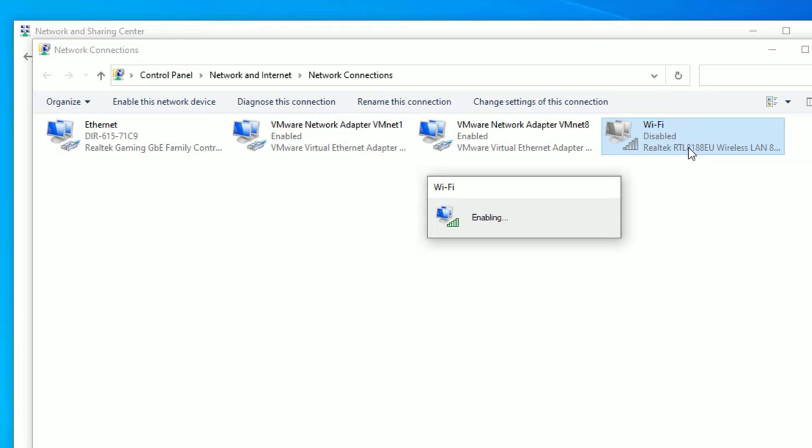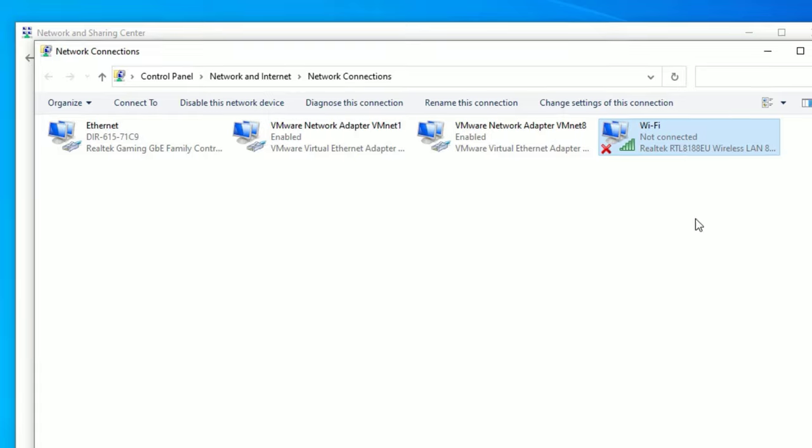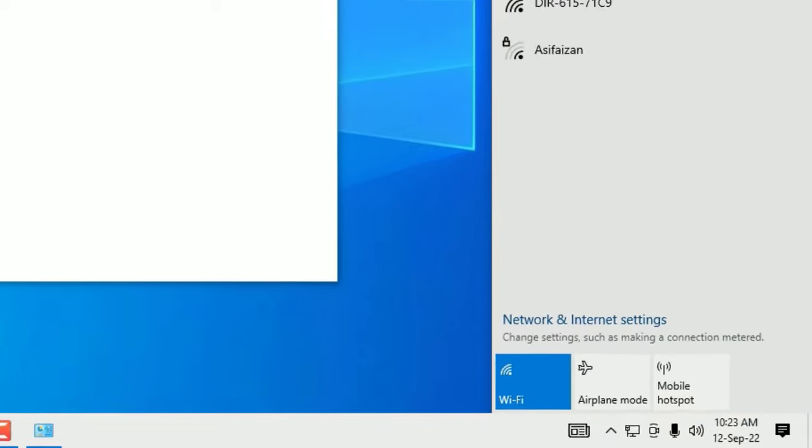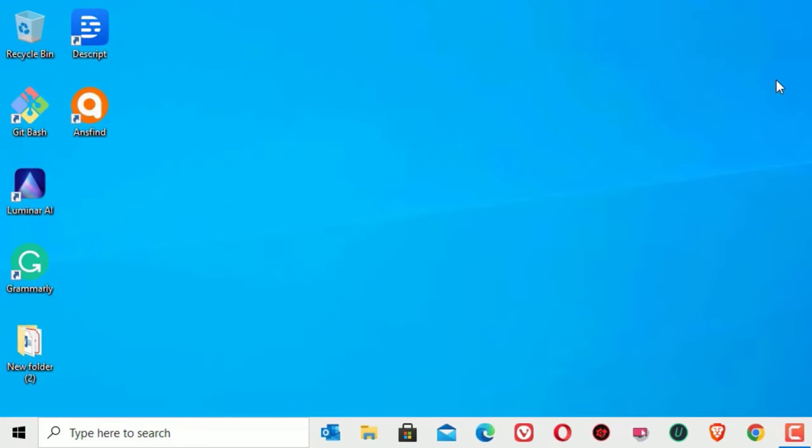By enabling the Wi-Fi adapter, it will reset all the settings regarding the Wi-Fi adapter. In most cases the problem will be solved. Yes, the Wi-Fi is enabled now. Now check whether the Wi-Fi option is enabled or not on your Windows operating system. If you are still not able to see the option, then move to the next method, that is the network reset method.